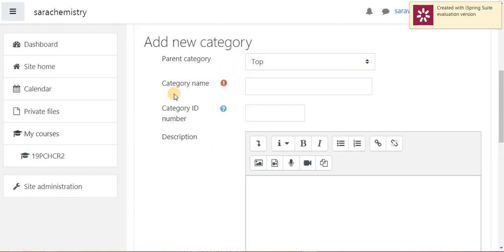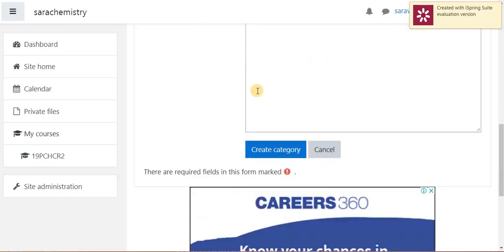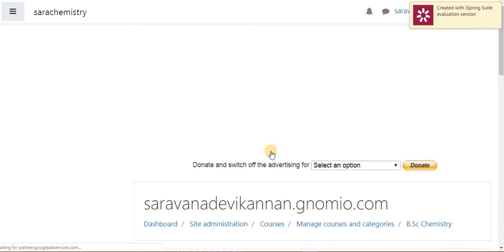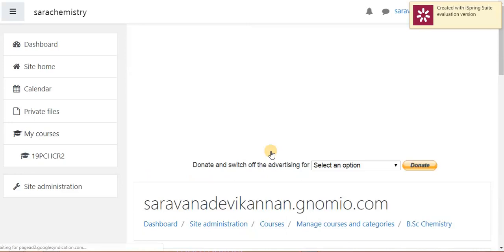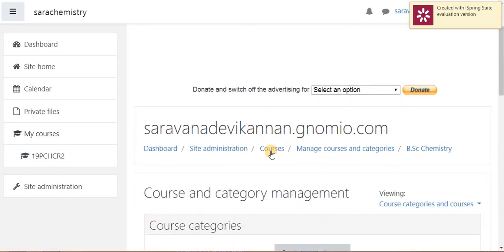Then you can give the category name here. Now I am giving BSc Chemistry as a new category. Then you can give program outcome as a description. Otherwise leave it. Click create category. Now the new category appears in the course and category management page.